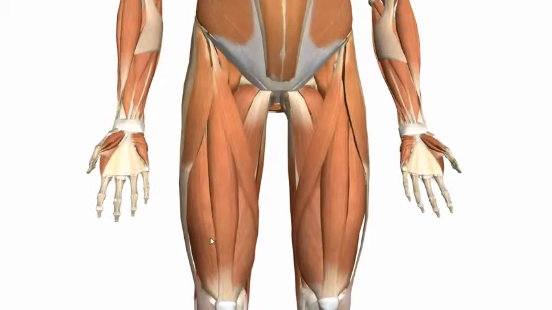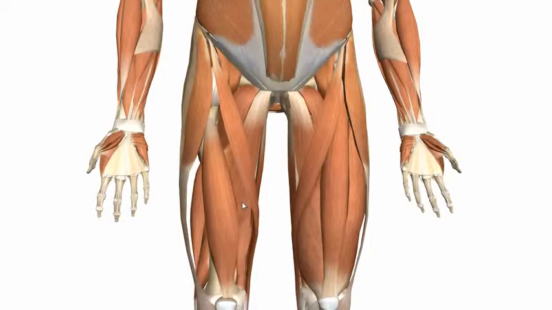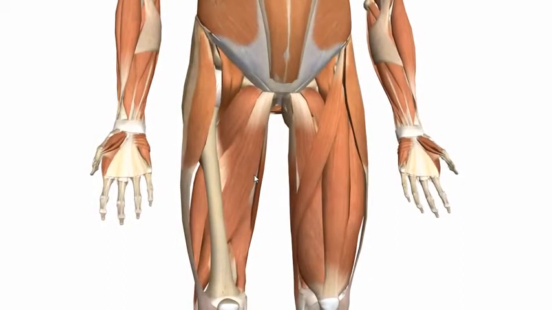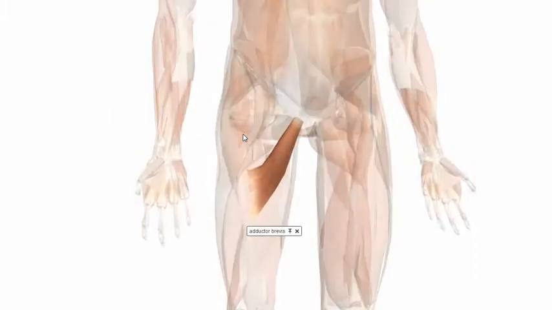So I'll just get rid of some of these muscles of the anterior compartment, so we can just get a clearer look at these medial muscles. So you've got the pectineus, you've got the adductor longus muscle, and underneath the adductor longus and pectineus you can see the adductor brevis muscle.